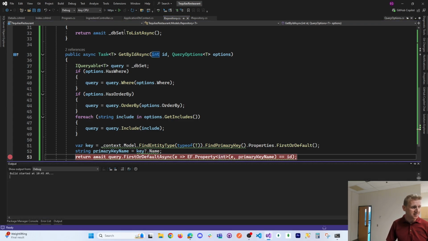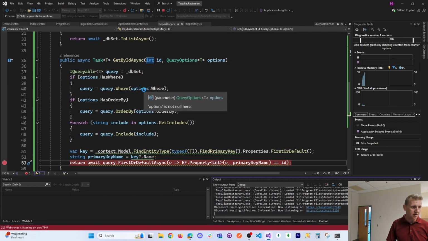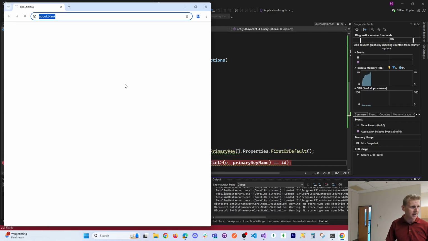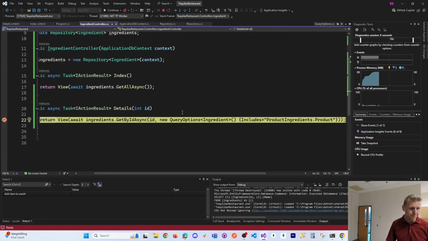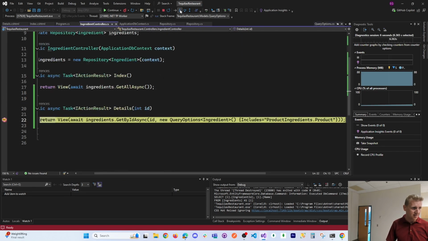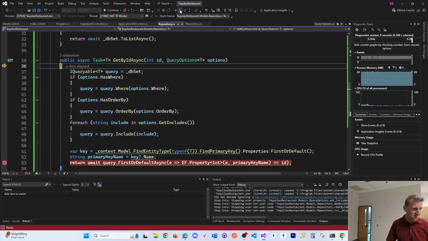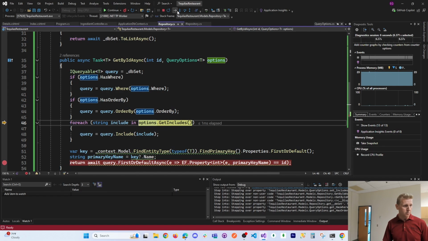So let's hit this debug and find out where we're currently sitting. If I hit tomato and if we step into this, going into our query options, okay, here we don't have a has where, we don't have an order by, we're looping through our includes. I think there's one includes.